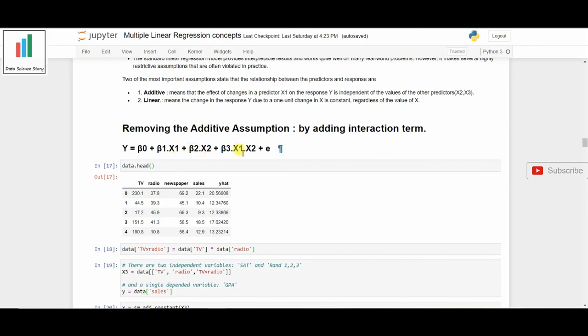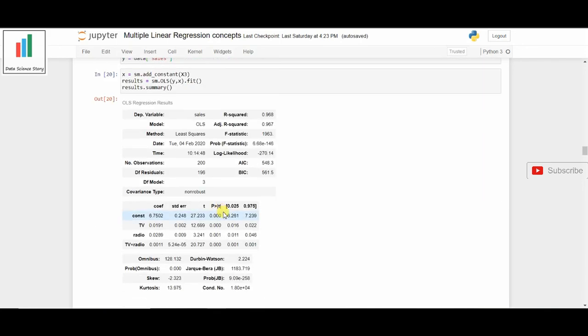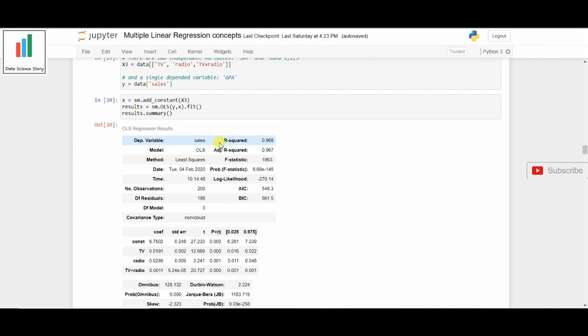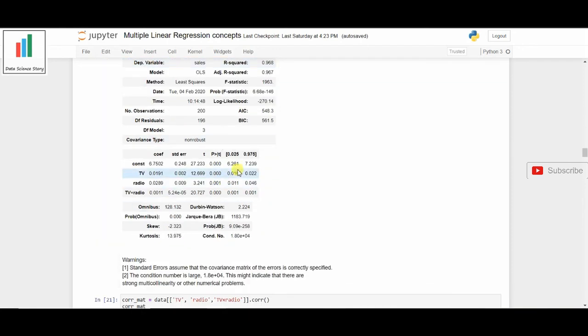And then we find that our model predictability has increased and the R-squared value has jumped to 96.8%. And then we also check the p-value related to our newly created predictor, that is TV into radio, and it means that we have successfully been able to create a significant predictor for our model.